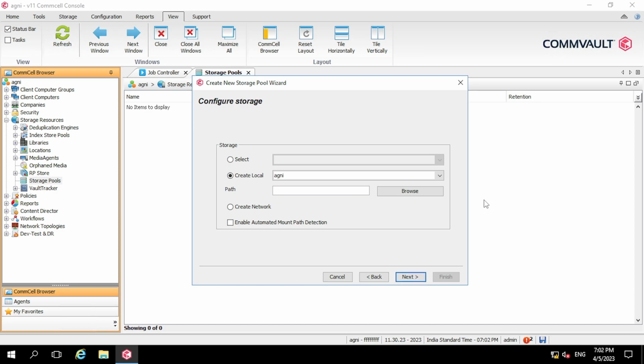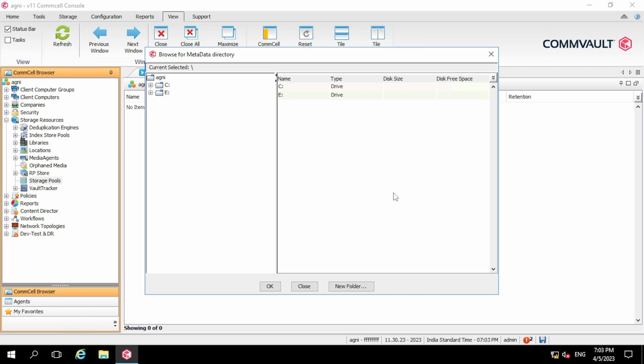In this page, it is asking to configure the storage. In my case, Agni is my media agent name and it is coming by default here. You can choose the media agent through which you want to integrate your storage from this drop-down box, and click on the browse button. Once you click on browse, it will browse your media agent directories.